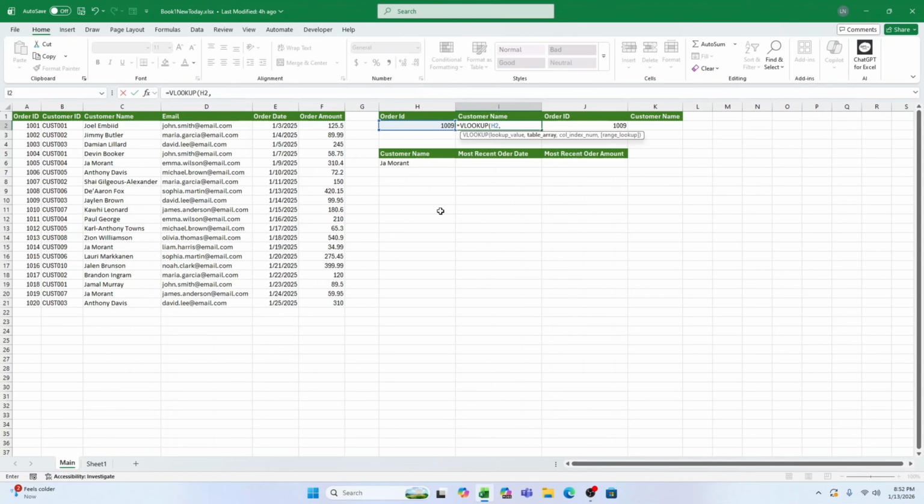Parameter 2, table array. Next, it needs to know where to search. This is the table array. I'll select from A2 all the way down to F21. This captures the entire data table, comma.